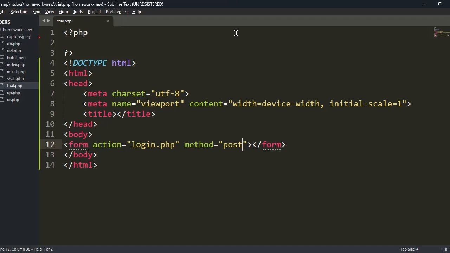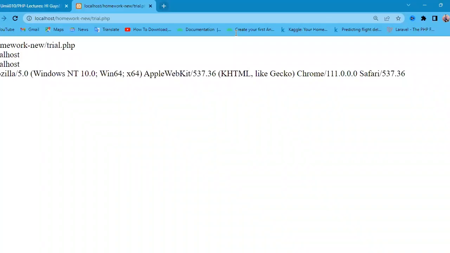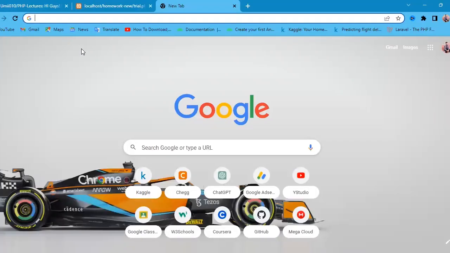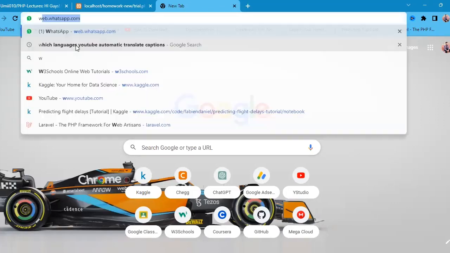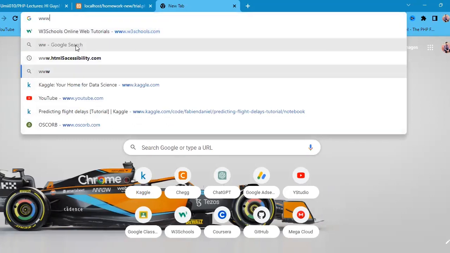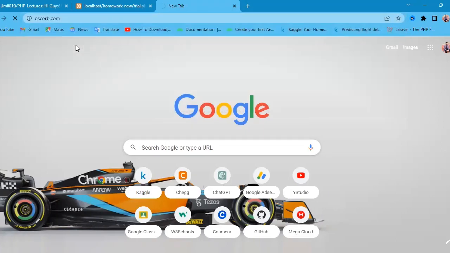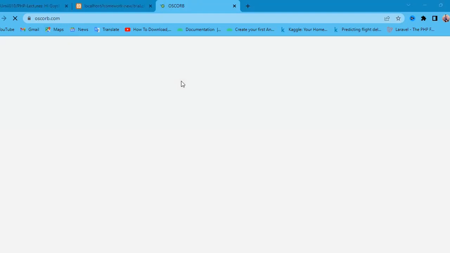So here is my localhost. Let's say I am searching something. I have opened a tab, and I am just searching, let's say, www dot, okay. Let's say I have searched this website. After searching this website, it actually opens, but which method did I use to access this website? I used the get method.